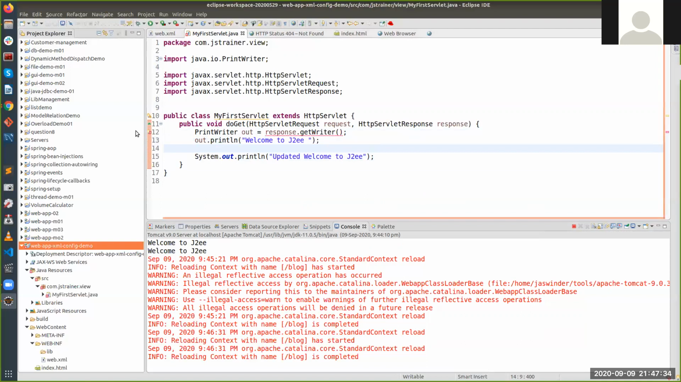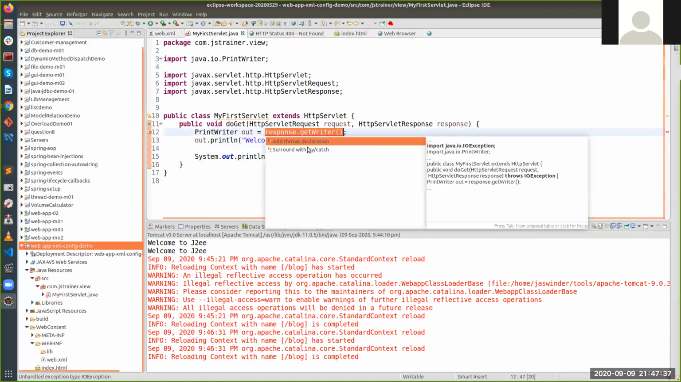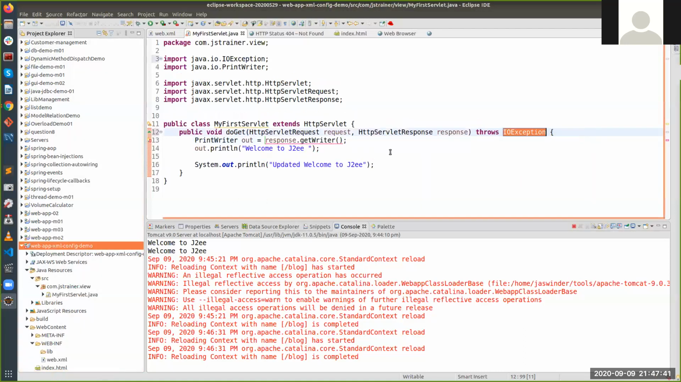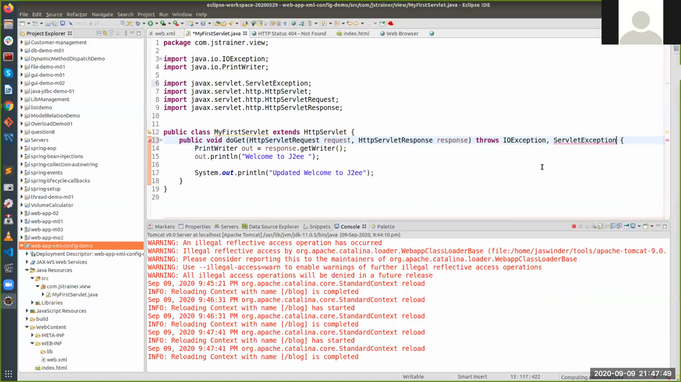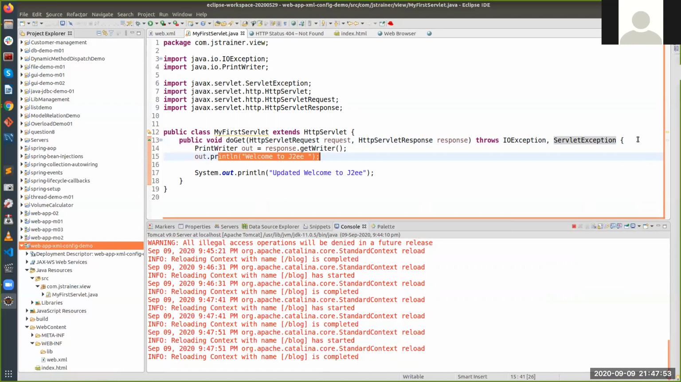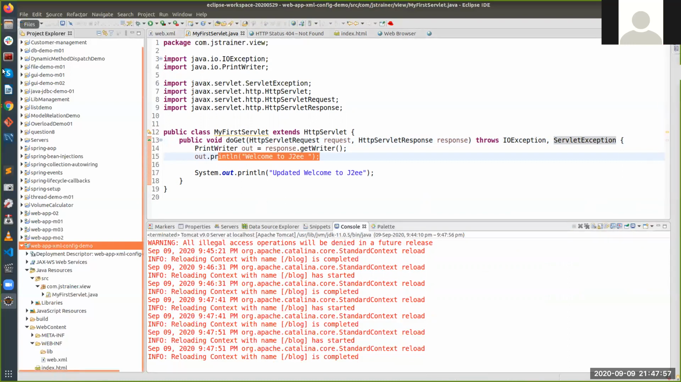But I want to tell the client also, one more thing, you have to handle your exceptions. So add the throws declaration, IOException. And along with that, you can also get a ServletException. So you can handle a ServletException also. So now here, out.println, I may require, I don't know why the system started freezing up, one second.